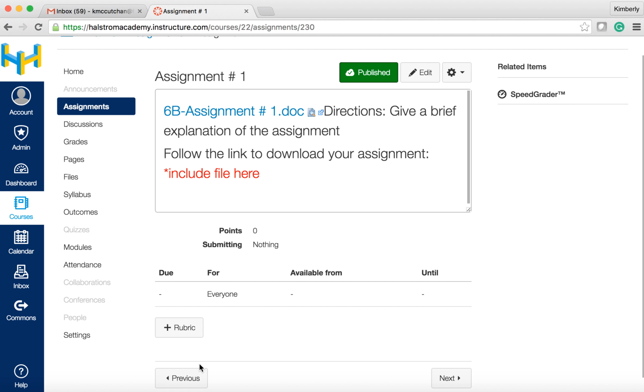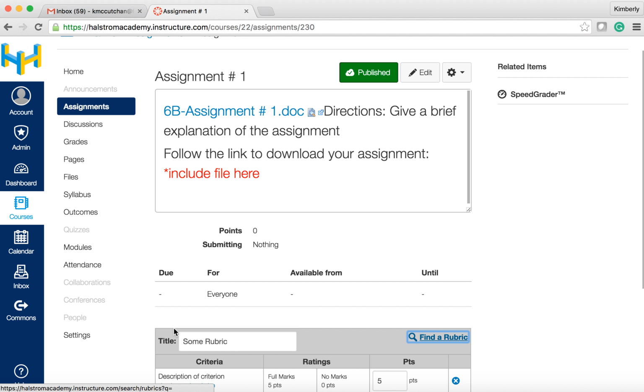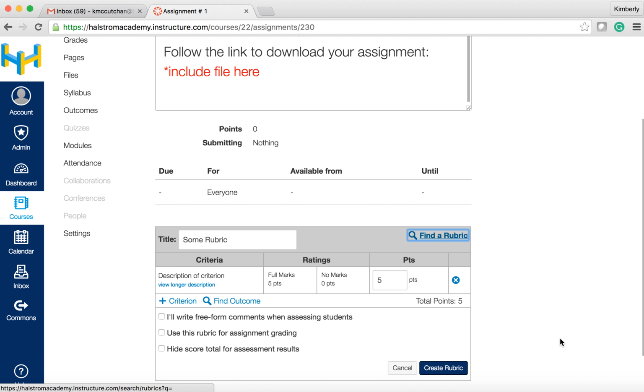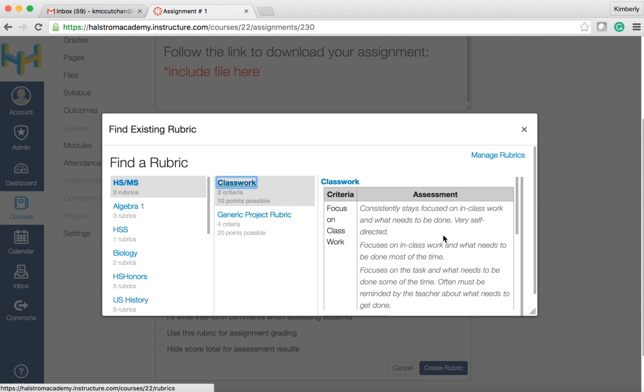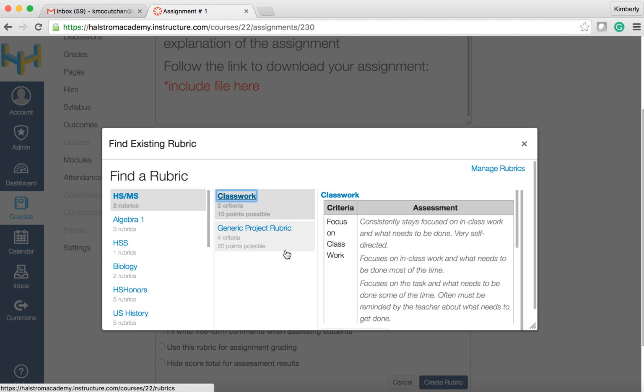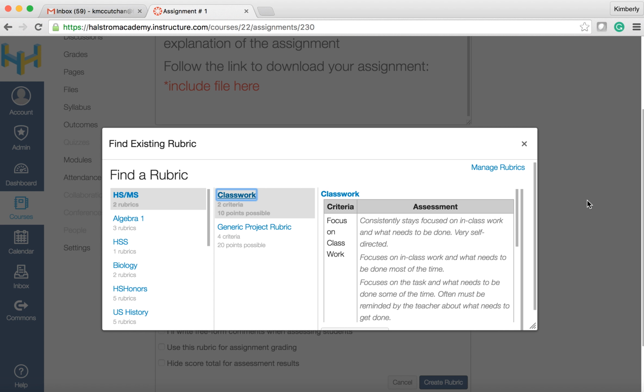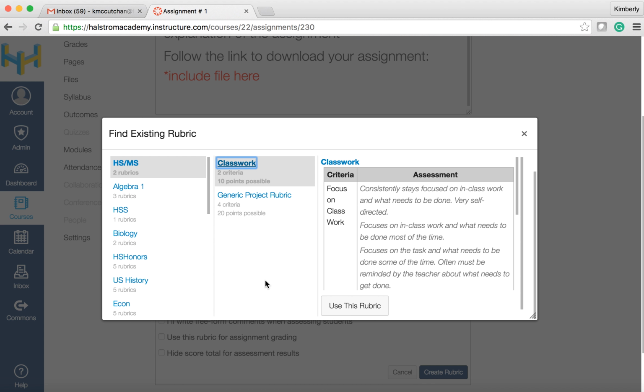An exciting aspect of Canvas that we're going to use a lot is incorporating rubrics. If you have an assignment that is going to be graded and you can find a rubric to guide teachers how to grade that assignment, you're going to want to include it here. I'll go into more specific detail in a different tutorial about how to create a new rubric within Canvas, but if you have one already that you can upload, you'll be able to find them here.